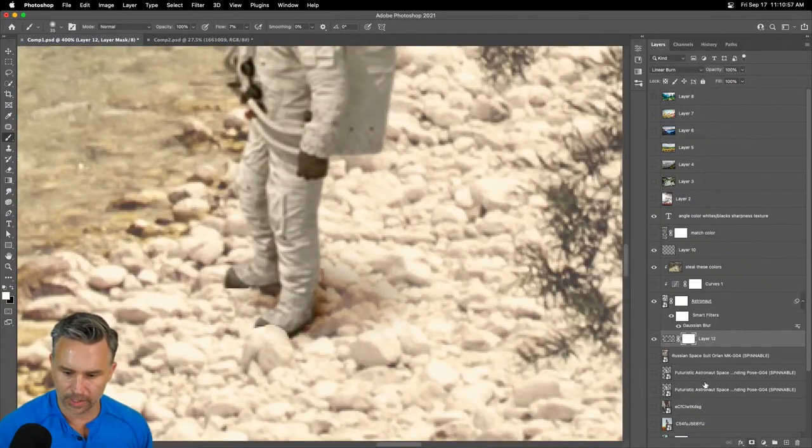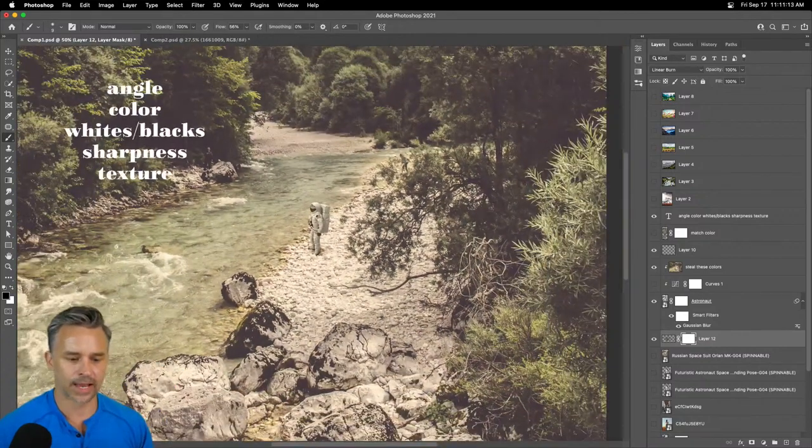So I would jump in here, I'd add a layer mask, I'd hit B for brush, X to flip the color, so I have black selected, and I'd start removing some of that. So like the tops of that. There we go, like that. That already looks better. Okay, you guys get the idea.